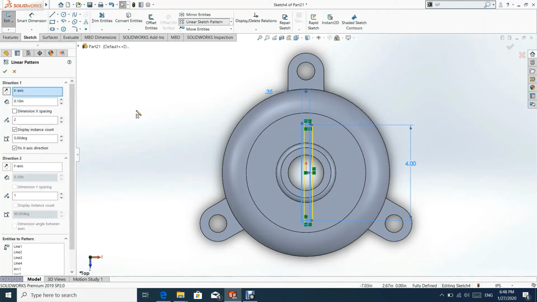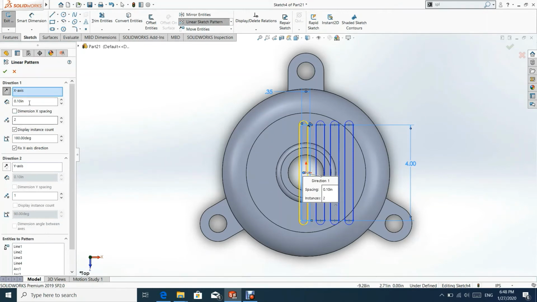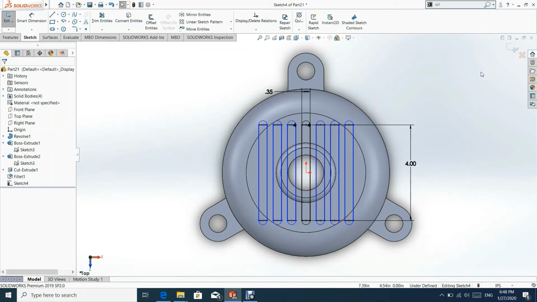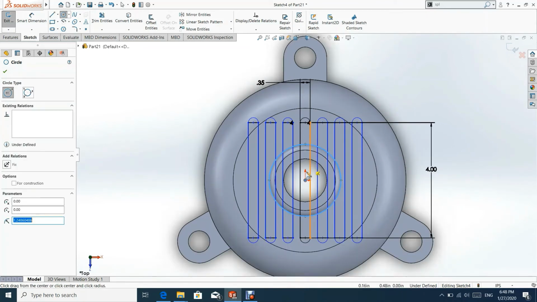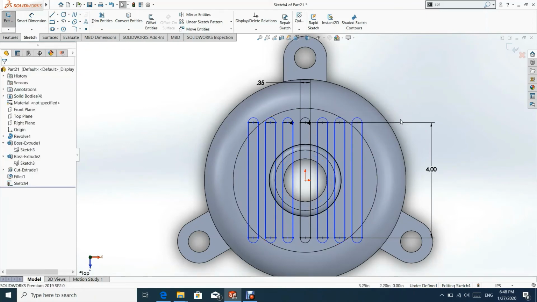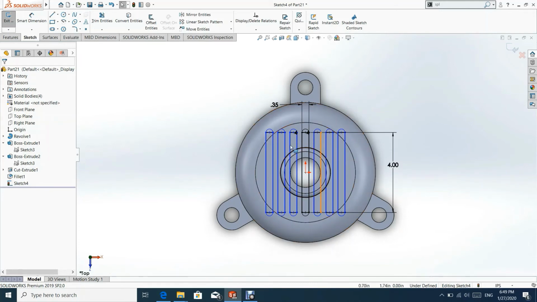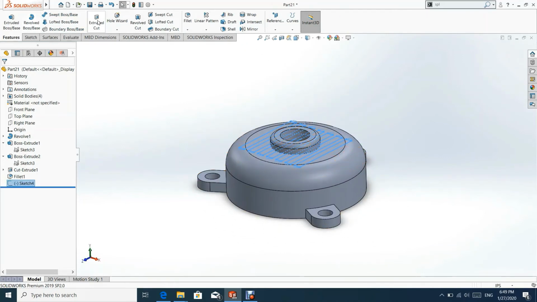We shall create a linear pattern on the x-axis direction. Now we can make another linear pattern on the negative direction of x-axis. Now we need to apply extrude cut feature and save the part.